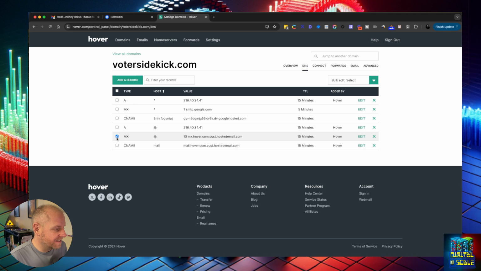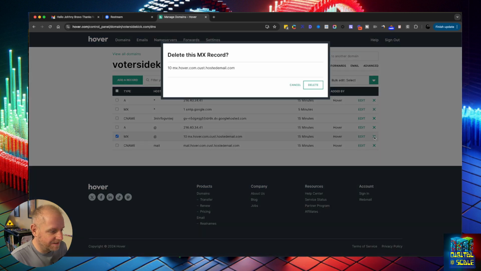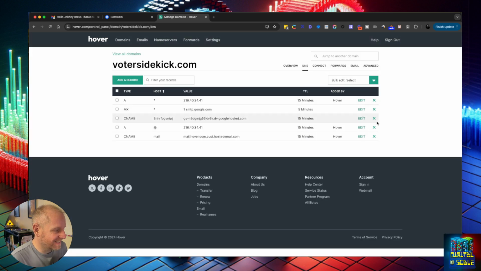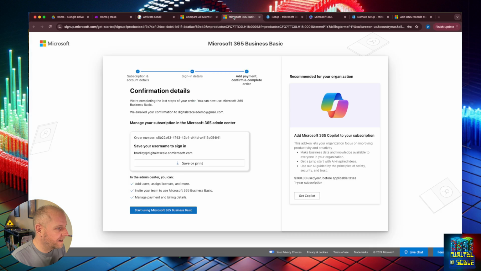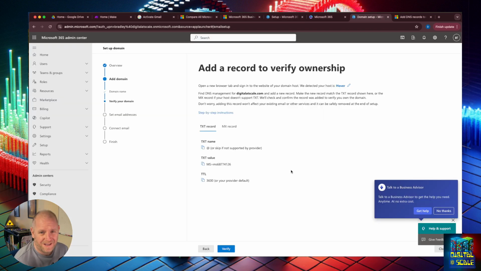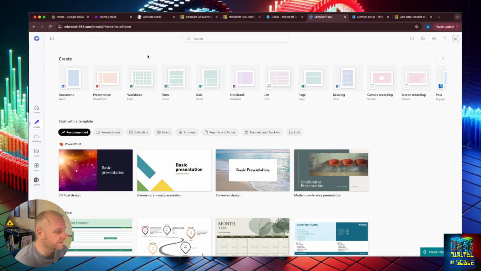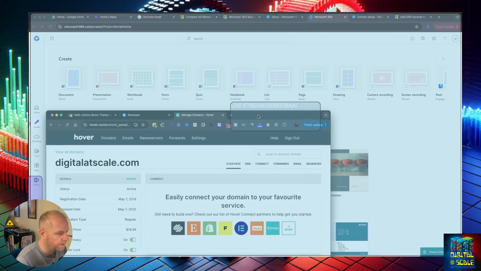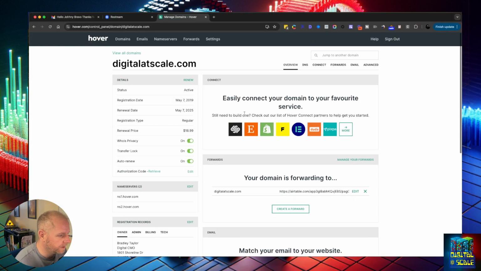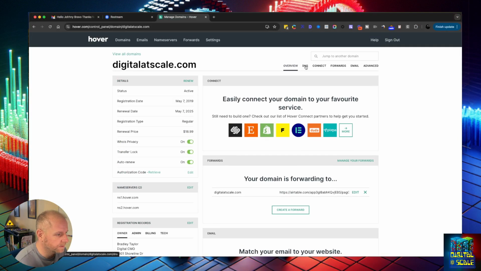I didn't realize that this already had an MX record on here. So I'm going to delete this one. So now it is the one. Now let's go ahead and set up the Microsoft one. And by the way, if there are any keys of these in here, I'm going to quickly re-roll these as soon as I'm done. Add to Digital at Scale. And we're here. And we're going to do this.